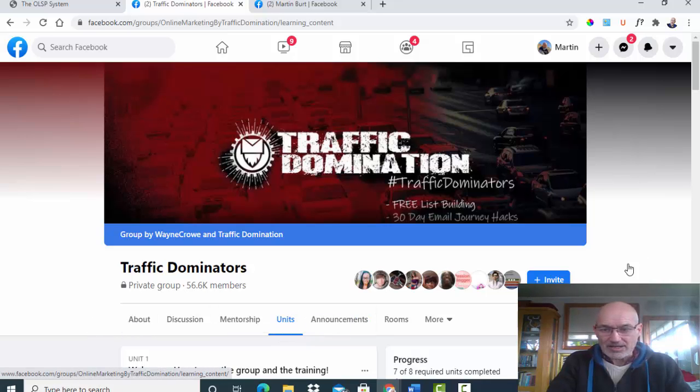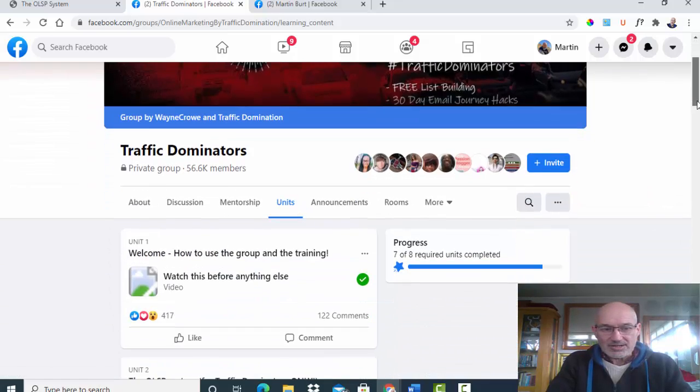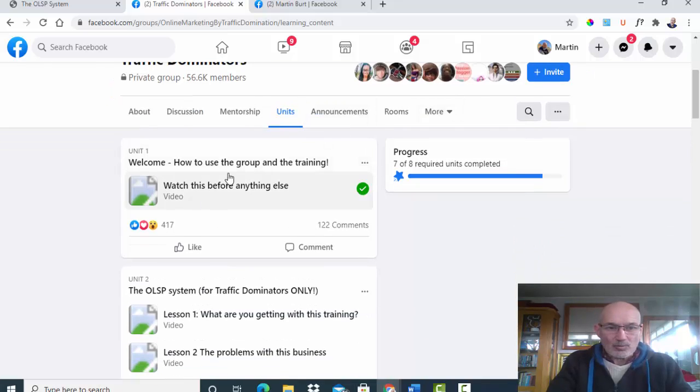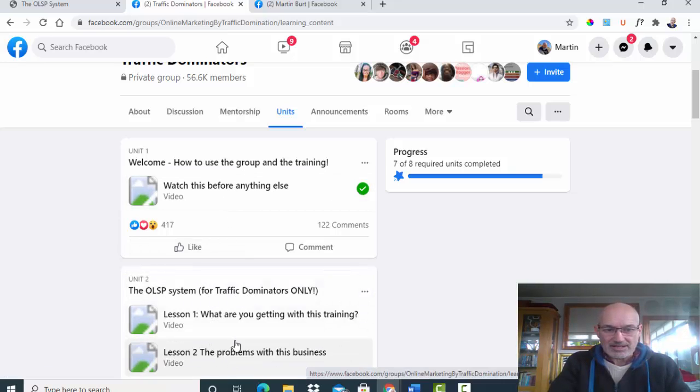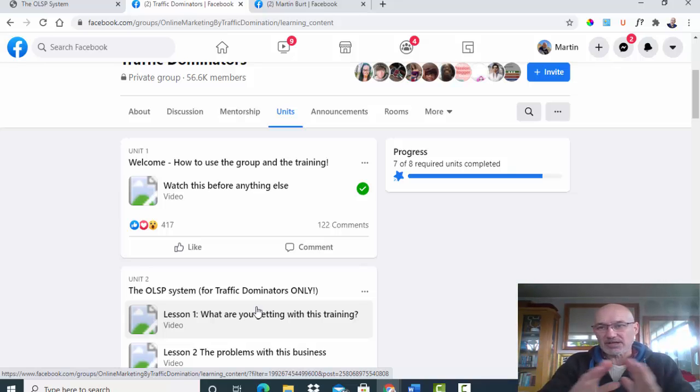Okay, so once you're in the group, what you want to head for is the units tab here, and then all you need to do is go to unit 1, and this will tell you exactly what you've got to do. This will tell you everything, how to use the group and the training. And as you can see here, they've got more units underneath, all videos, all free, totally legitimately free. You don't pay anything at all, and it will give you a better understanding of how this works, guys.